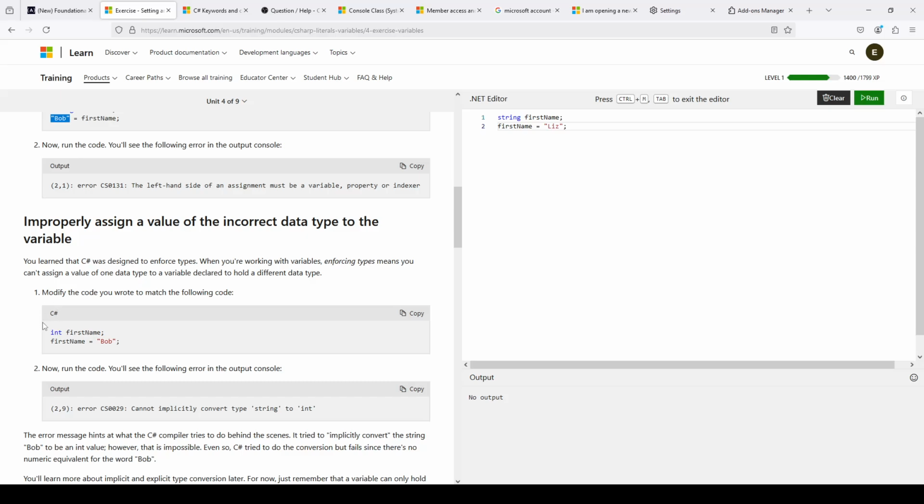Here's the interesting stuff. When you improperly assign a value that's not the correct type. This is the whole point of this, because they don't want you to be able to accidentally assign an incorrect value, because that can lead to bugs. Cannot implicitly convert int to string.